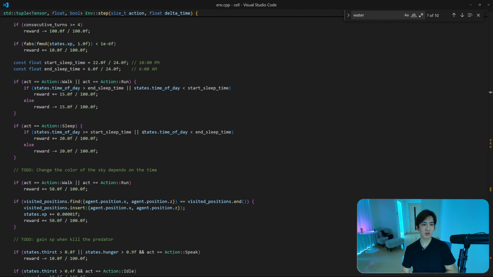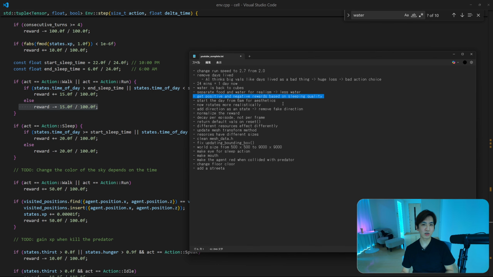Now if he has a healthy sleeping schedule, he'll get a positive reward by sleeping between 10 p.m. and 6 a.m. Otherwise, he gets a negative reward. Same goes for walk and run. If he's running or walking at midnight, it's considered unhealthy and he gets a negative reward.